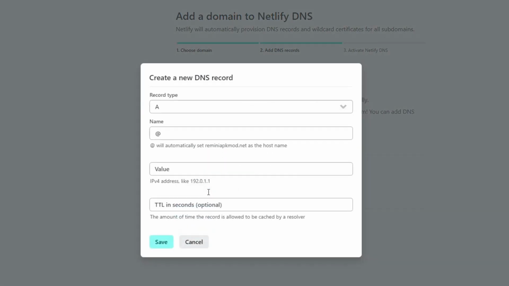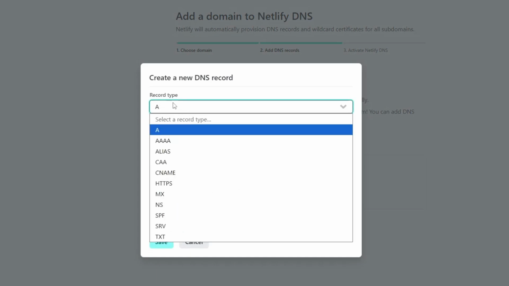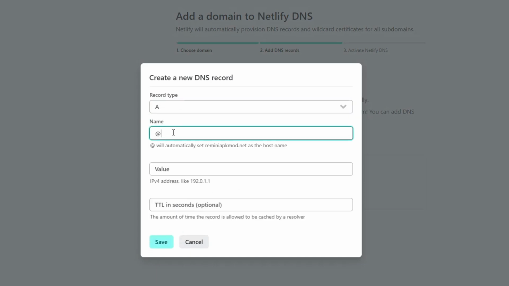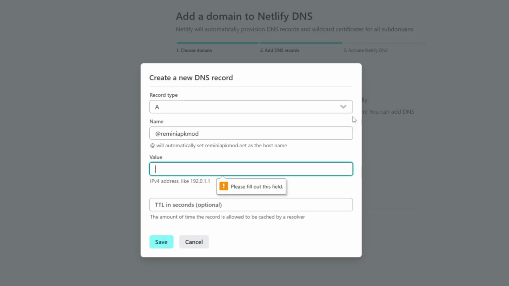Click Add New Record. Choose Type A. For the name, use @ to point to the root domain. For the value, enter the IP address provided by Netlify. Click Save. Next, add another record.